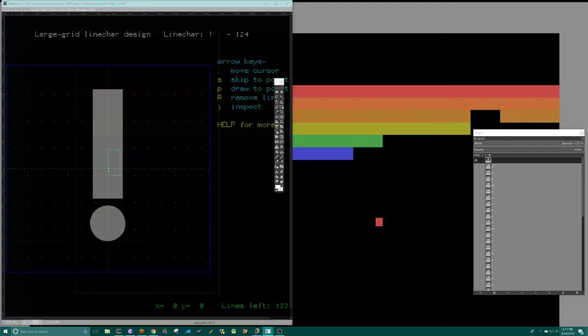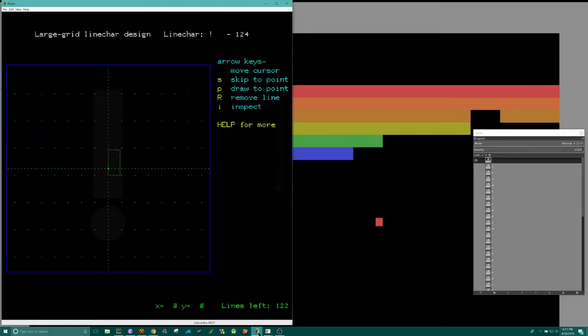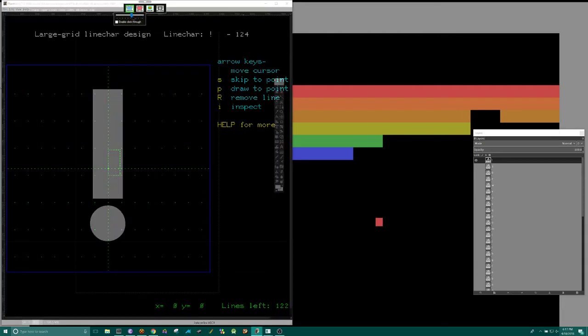Roughly here, that's fine. Now we go ahead, turn this guy back all the way up, go back to the terminal, and turn this guy down. We'll turn him down a little bit, something like that. And now we'll start drawing. This character will be relatively easy to draw.